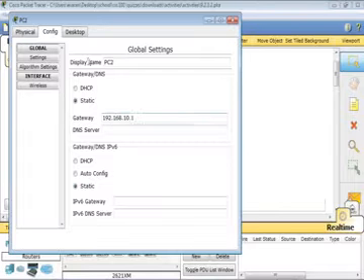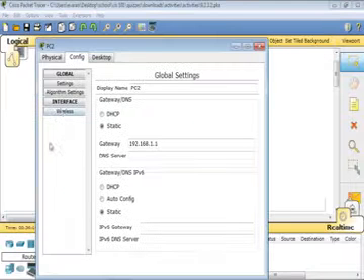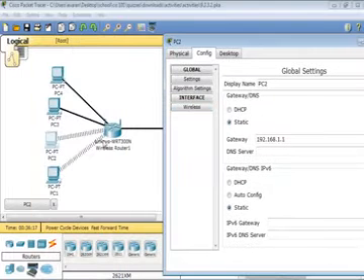We're going to come to config. Our gateway is going to be .1.1. And we're going to close that just to make sure it goes through here. And you can see the other difference here. These are wireless and these two are wired.